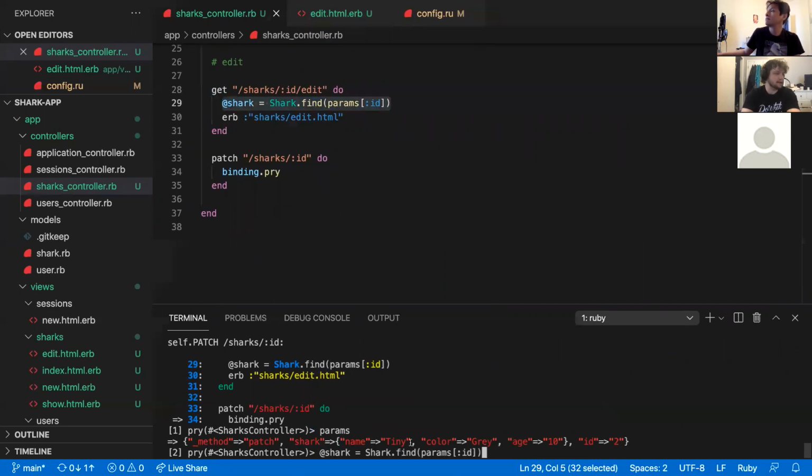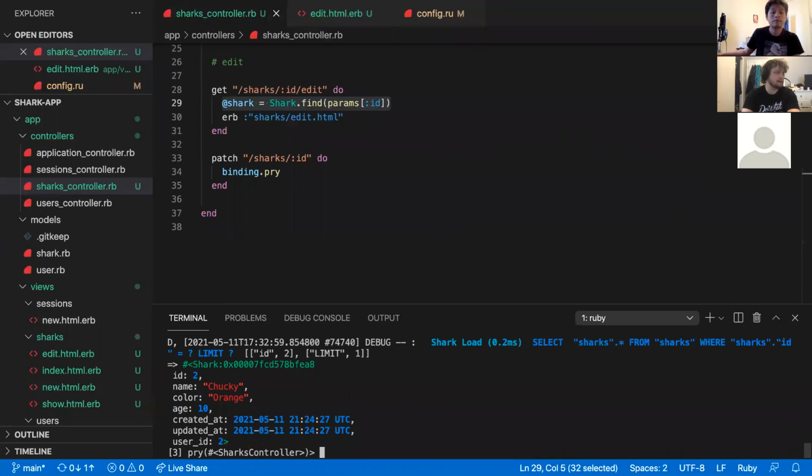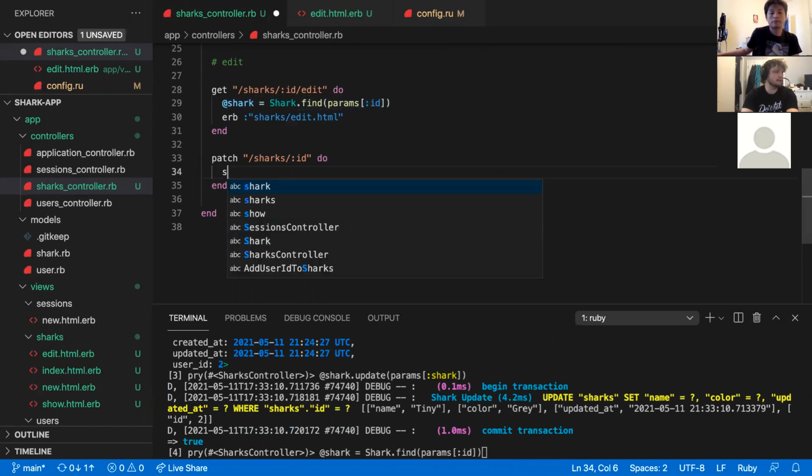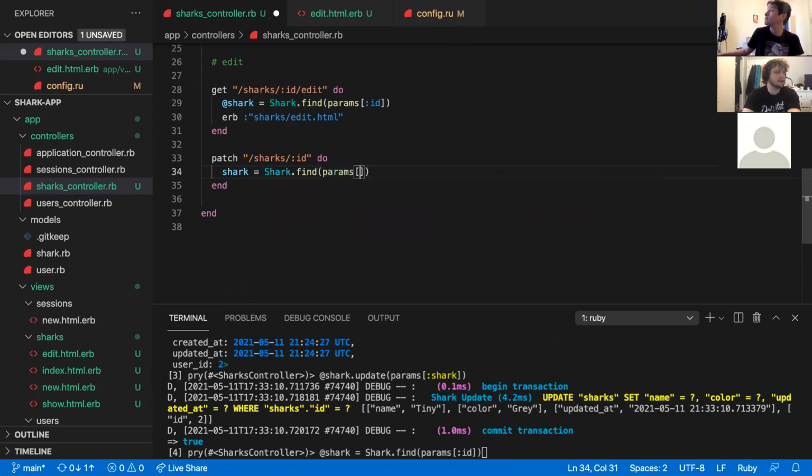We can go ahead right now and do like @shark equals Shark.find. We can find our old shark and then we can go @shark.update params at a key of shark. And it will work. So in terms of what we actually write in here, you can do shark equals first, get the old shark using the ID that we're sending in, right? Then shark.update params the key of shark.